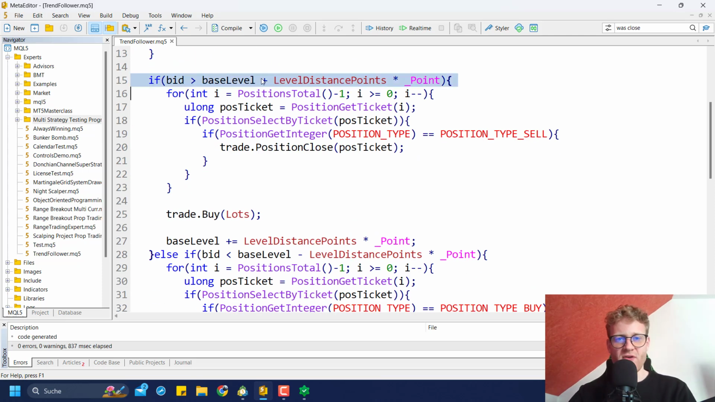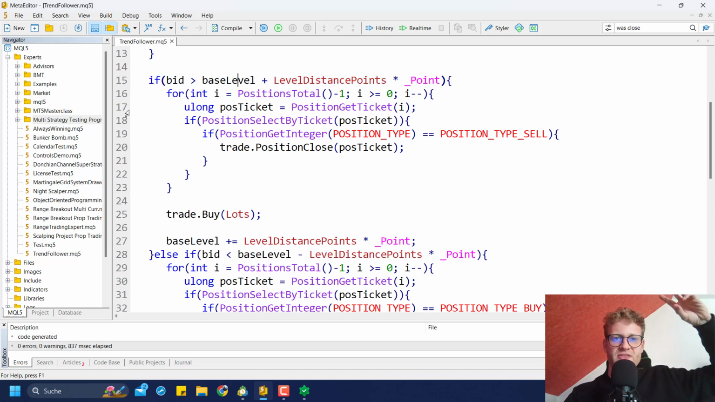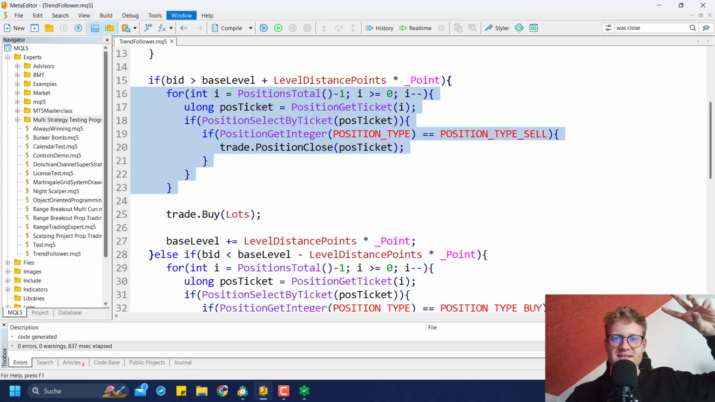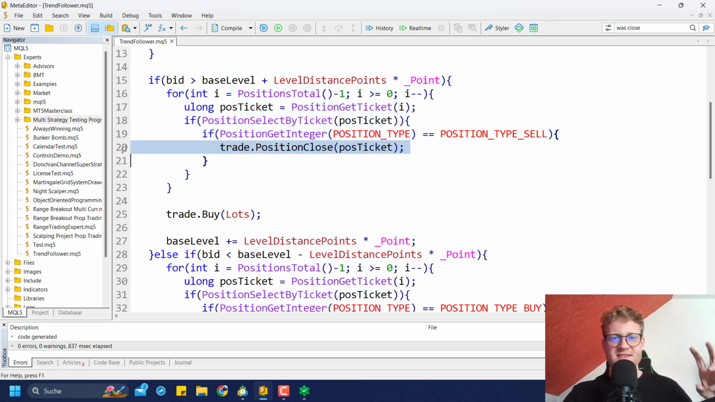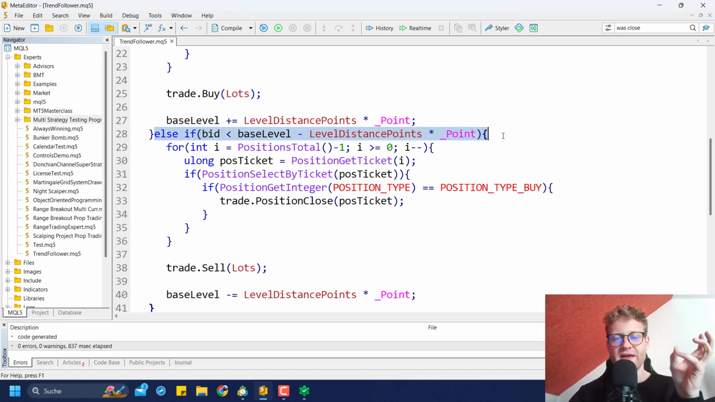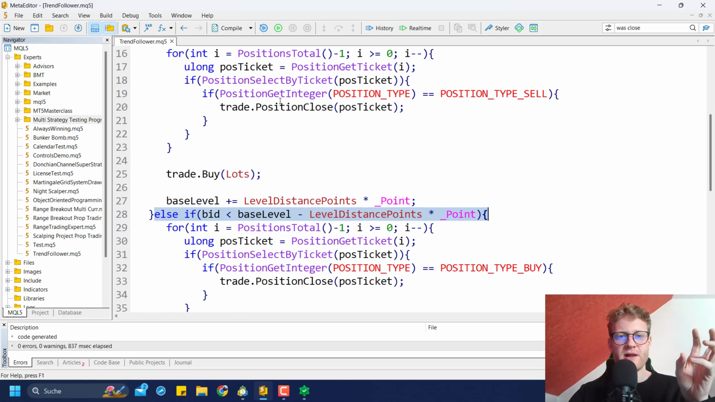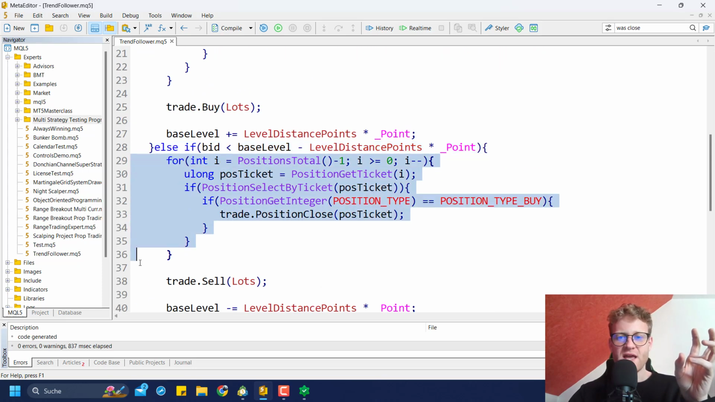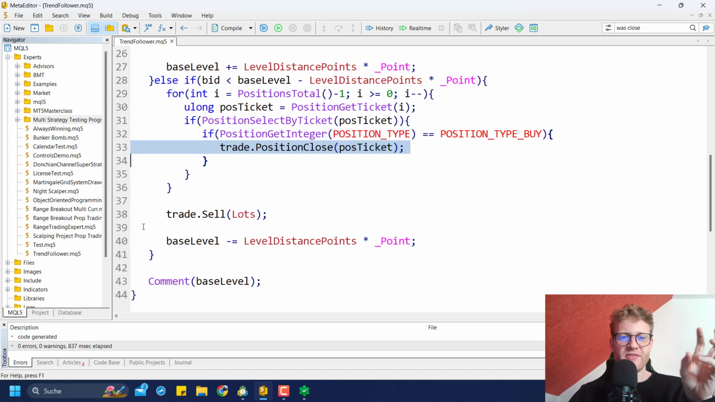Then we check if the price is now X points above the base level. In this case, we search for existing sell positions, and if we find an existing sell position, we close it. After closing all of the open sell positions, we open a buy trade and update the base level variable. If the price drops X points below the base level variable, we will search for existing buy trades. If we find one, we will close it, and then we open a sell position and update the base level variable. Also, we have a chart comment with the value that is currently stored in the base level variable.